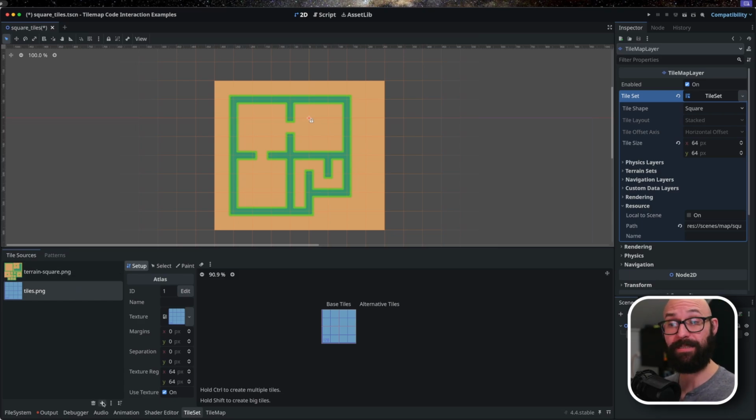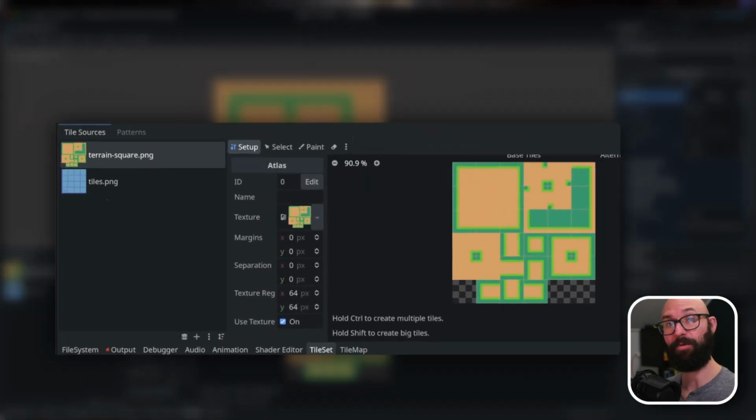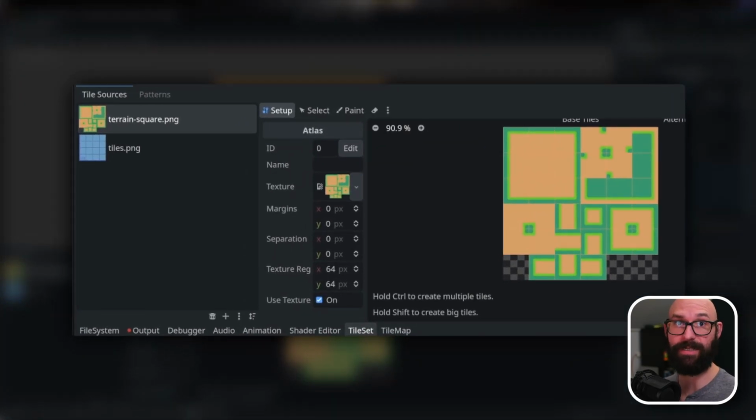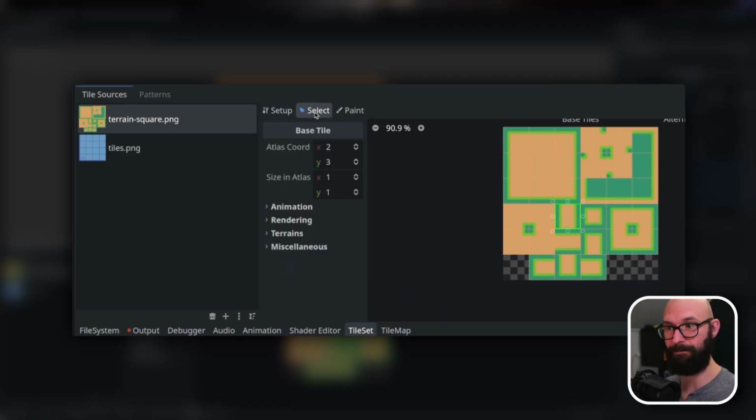If we were to bring in a scene selection, we would have yet another incrementing ID, and we would just interact with it as if it were an atlas as well. Now, in order to refer to a specific tile on a tile set source, we would use its atlas coordinates. And we can see this by selecting this select pane here. And if we click on an individual tile, we can see the atlas coordinates listed here.